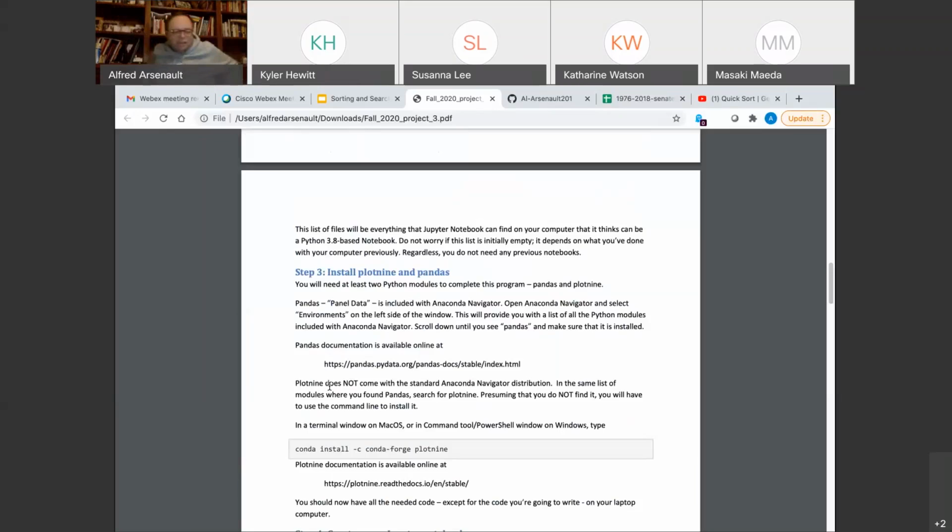Now, depending on the exact version of Anaconda Navigator, you may not have to install it. It may already be installed, but if it's not, click on it. I've not seen a modern version of Anaconda Navigator that does not have Pandas. So you should be able to get that in and running easily. Okay. Plot9 is a graphing plot generating module in Python.